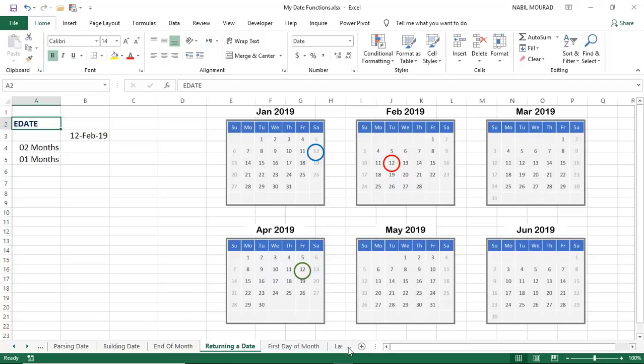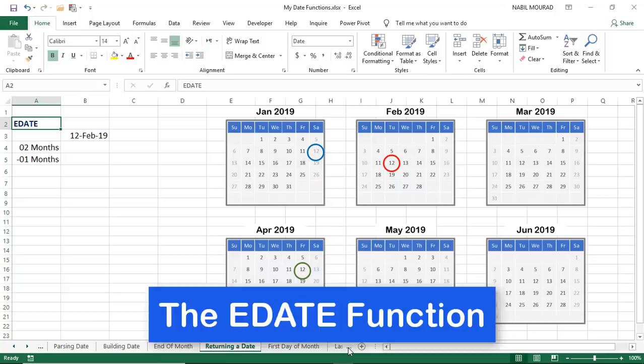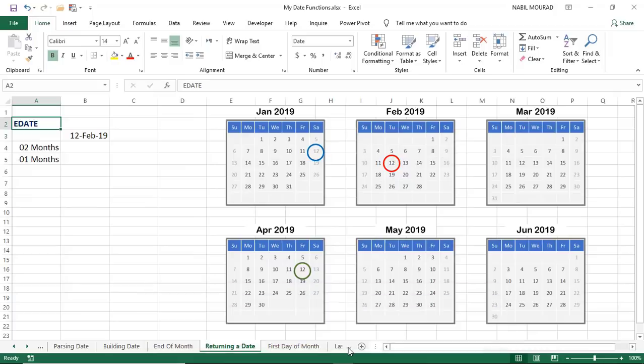The Excel EDATE function returns a date on the same day of the month, in the past or in the future. We use EDATE to calculate expiration dates, maturity dates, and other due dates. We can use a positive value for months to get a date in the future and a negative value to get a date in the past.